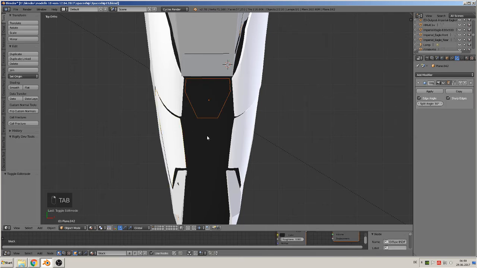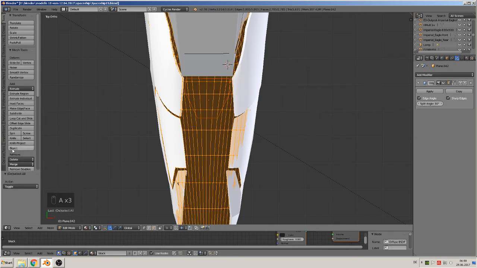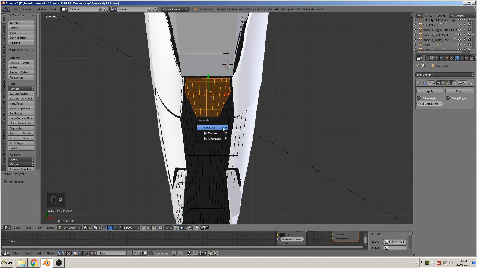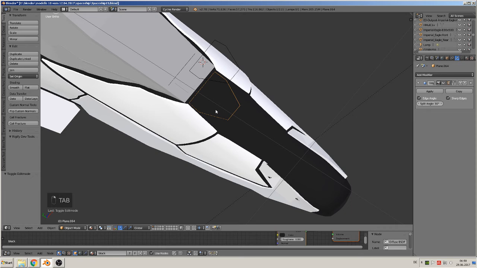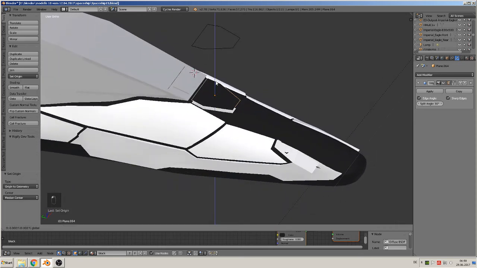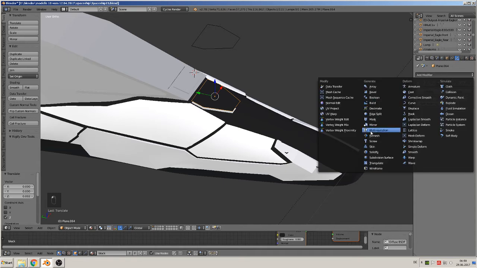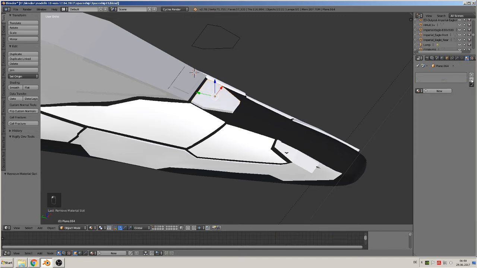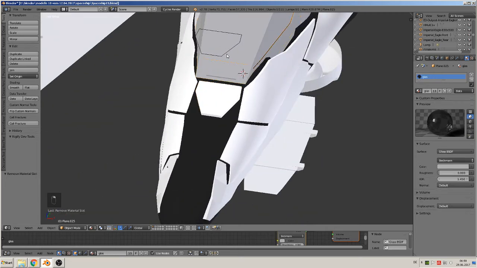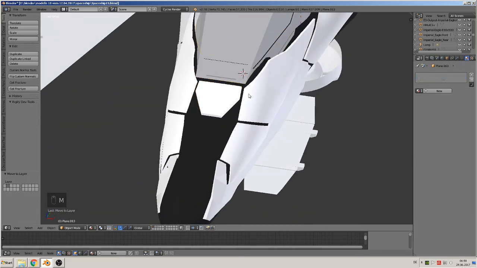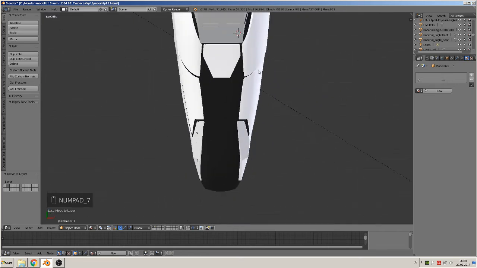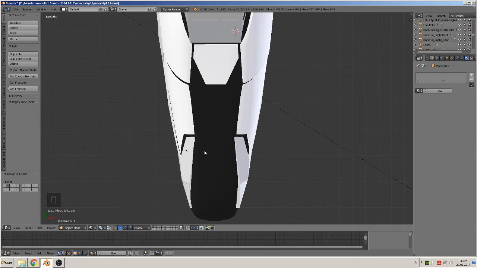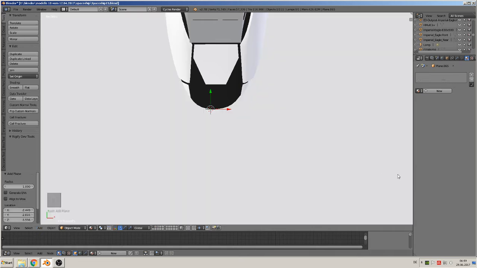Good. Then we cut it in. P to separate. Origin there. Modifier on it. Solidify before. Give it material. Good. That move to second layer. Now we make a longer one that goes to the front here, and then we have the last one. Add mesh plane, scale down.